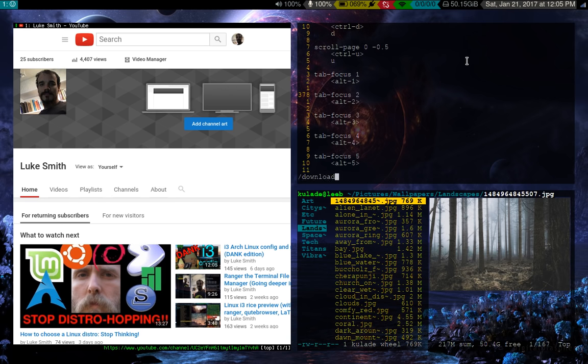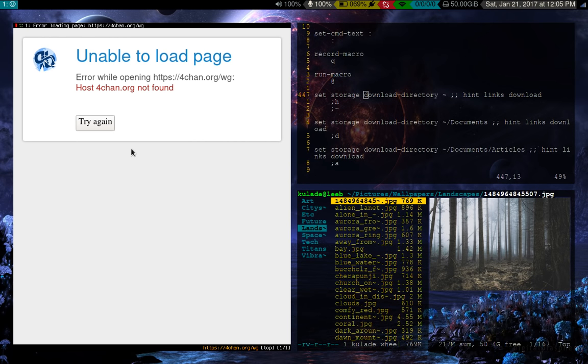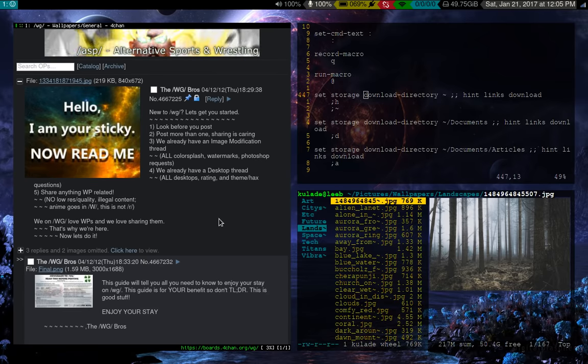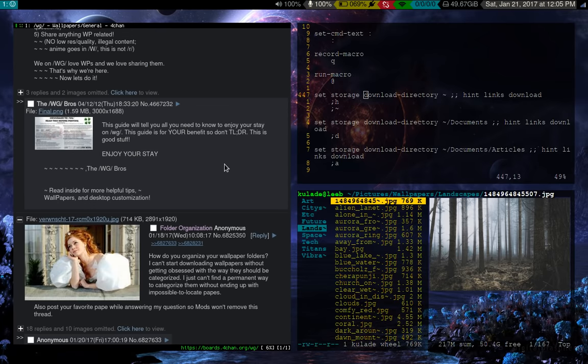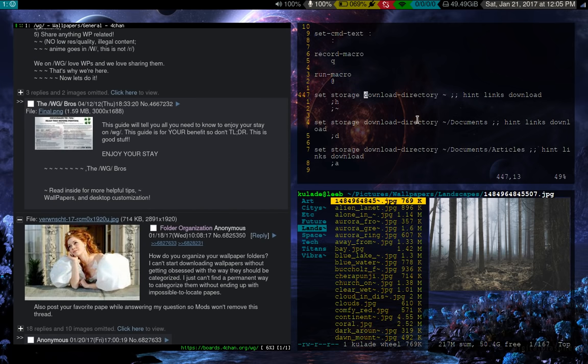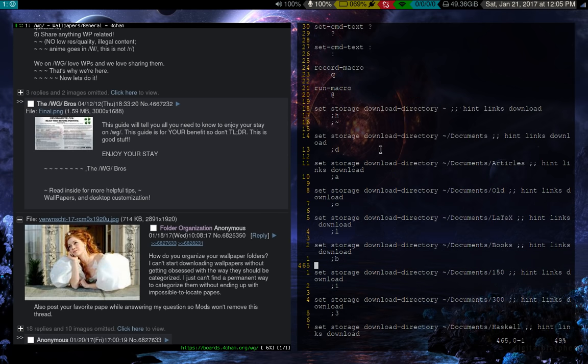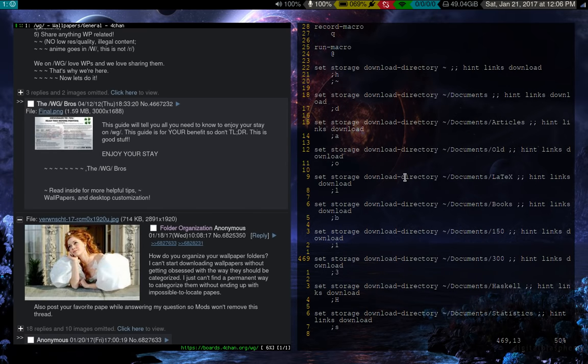Let's say I'm on an image board. Let's go back to, why did that not work? Is the internet not working all of a sudden? Okay, there we go. So let's say I'm on an image board or something, and I want to download a bunch of videos or pictures. One of the paradigms of shortcuts I have set is that all the same Ranger folders are mapped to different key presses in qutebrowser as well.